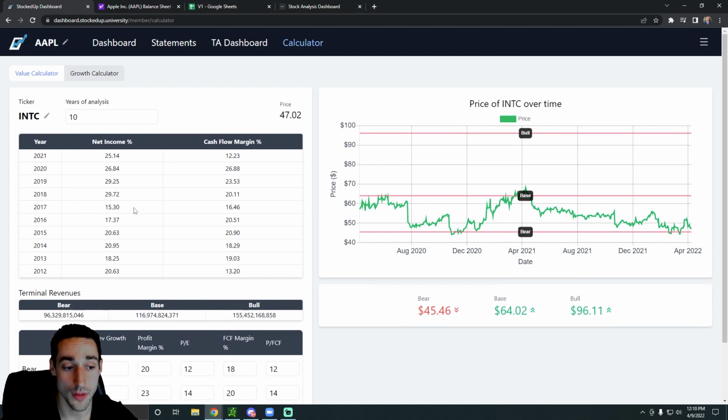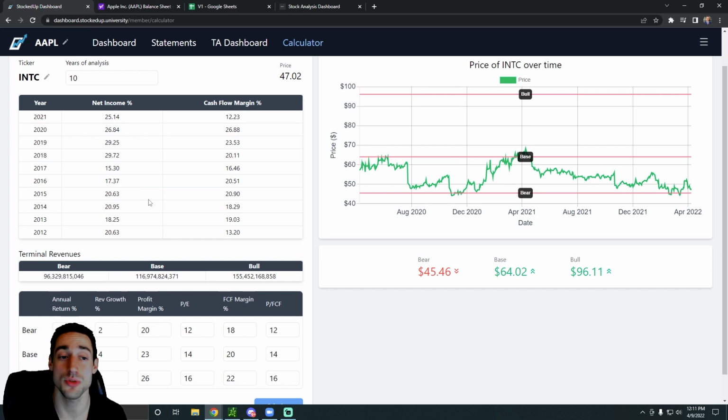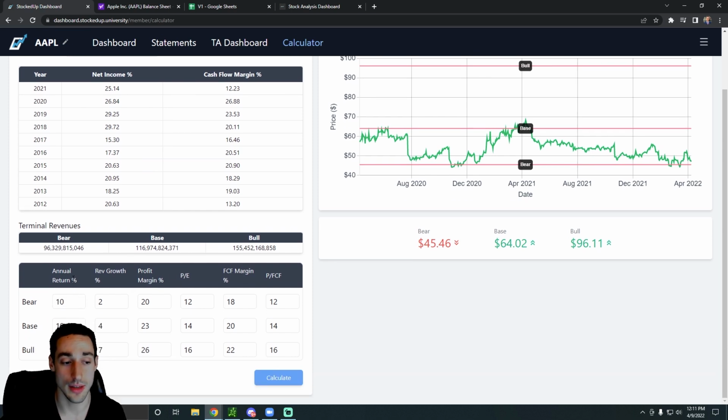What we have in front of us is the past couple of years, Intel's net income percentage and cash flow margin percentage. This gives us a good idea of the assumptions that we should be putting in all the way here at the bottom. So basically, with this annual return percentage, what you want to do is put in your goal of your annual percent return. So let's say you want to make 10% on your money every single year, and you think if you can make 10% on your money every single year, then Intel would be a good investment for you.